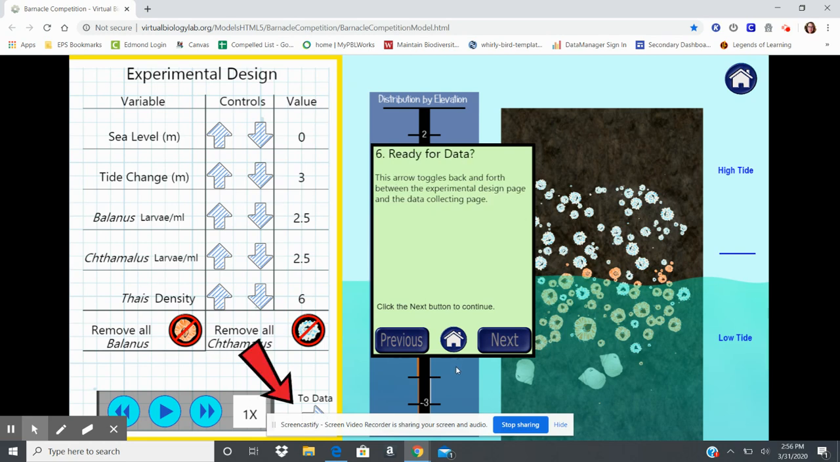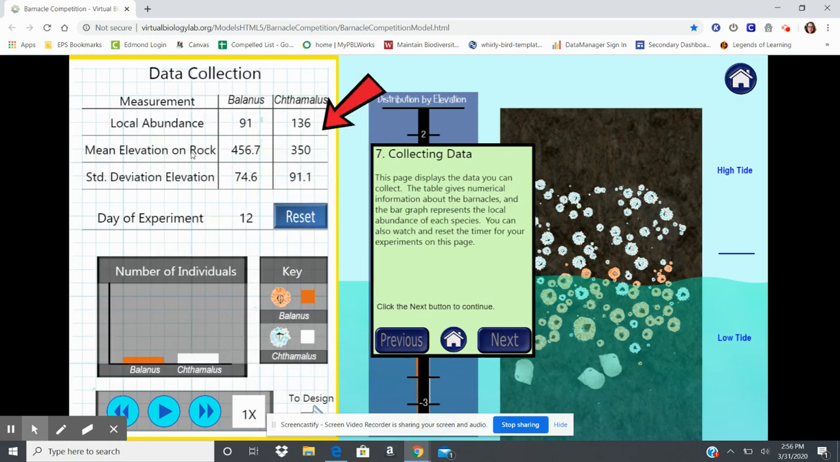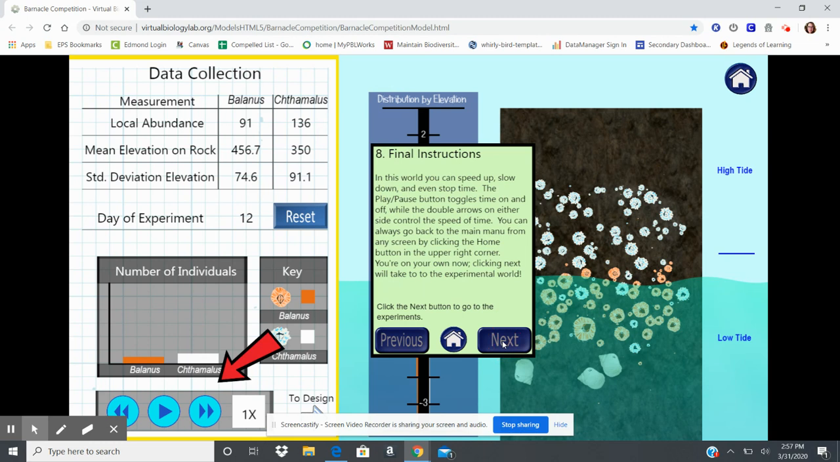The data will take you to the next page. So you can click on the data, and this tells you the days of the experiment, how many of each type of barnacle are on the rock, and gives you the overall information that you need. You can speed up the time. If you feel like it's going too slow, you can increase the time or you can slow it down.